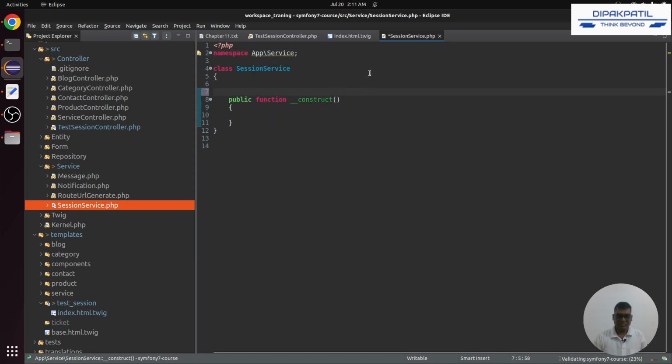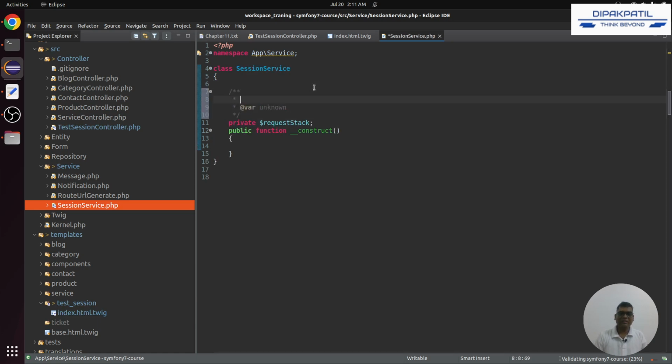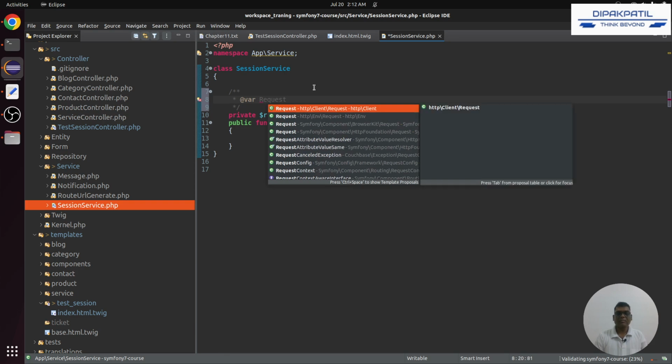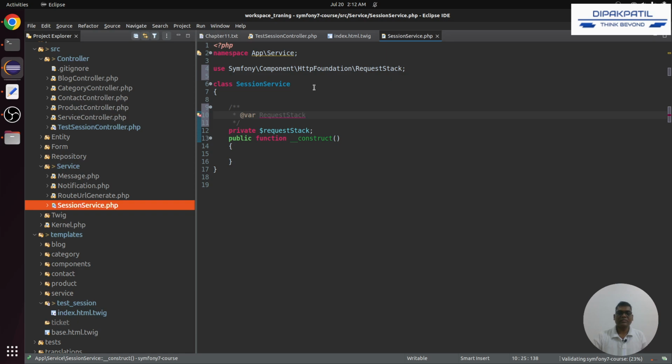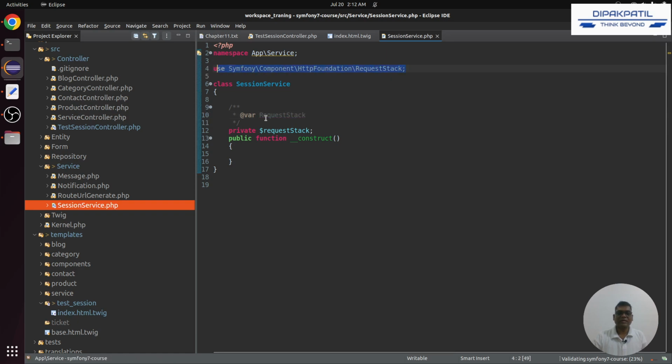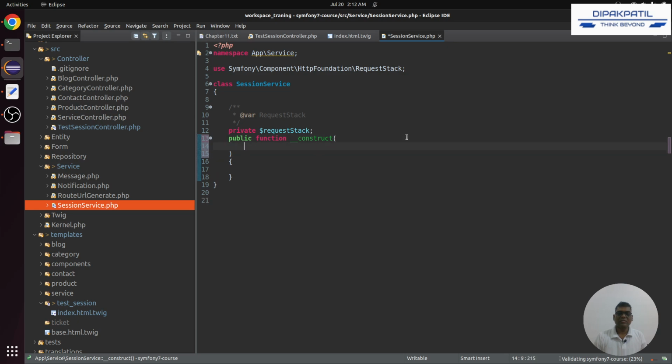So that should be something like that. Private request stack. Okay, and what kind of variable is that? This is the request stack. Okay, so we imported the request stack here. Let's assign the class variable using $this equal to.